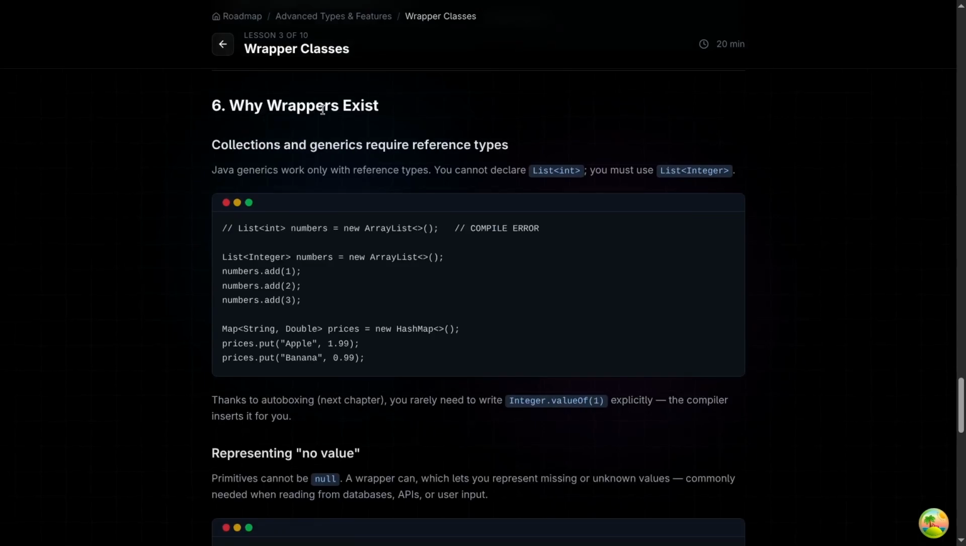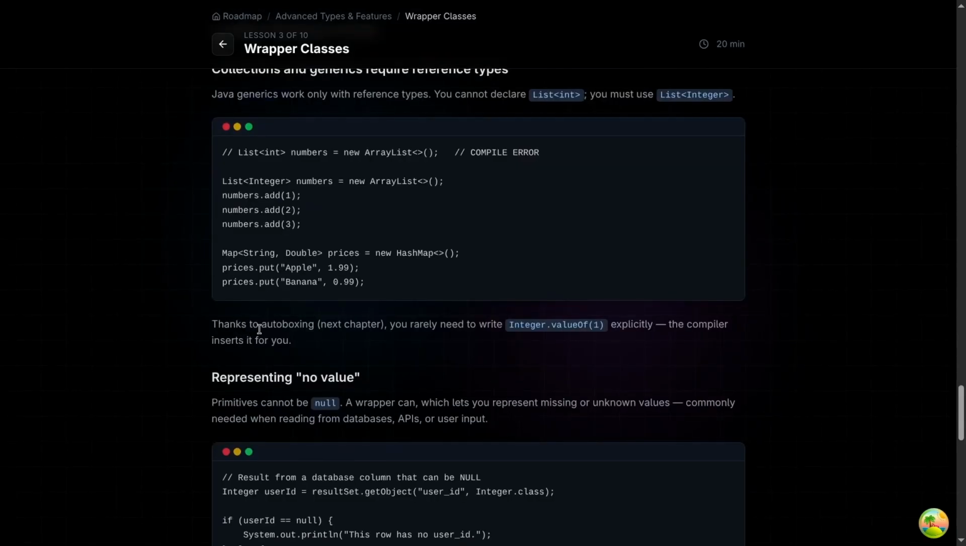Okay, now next one is why wrappers exist. Collections and generics require reference types. Okay, and we will see collections and generics. All right, why do we need those? Java generics work only with reference types. We cannot declare something like this one. Now, thanks to autoboxing, here is something we don't need. Okay, when we are doing these kinds of operations, then basically our compiler does autoboxing automatically. Okay, we rarely need to write something like Integer.valueOf explicitly. The compiler inserts it for us.